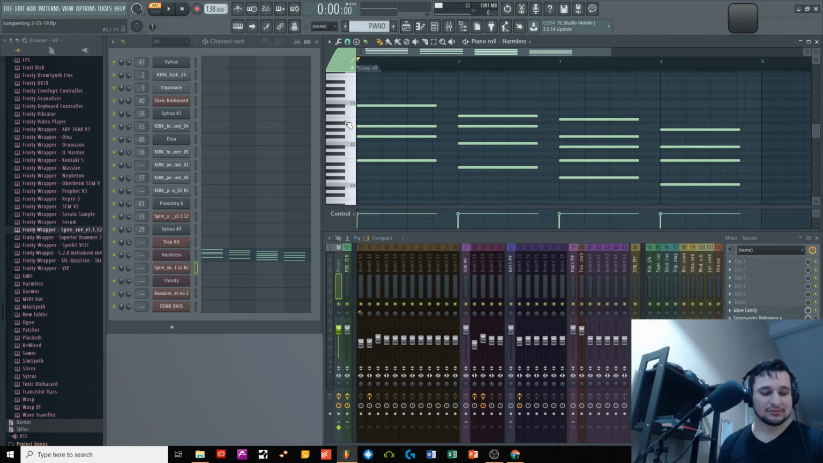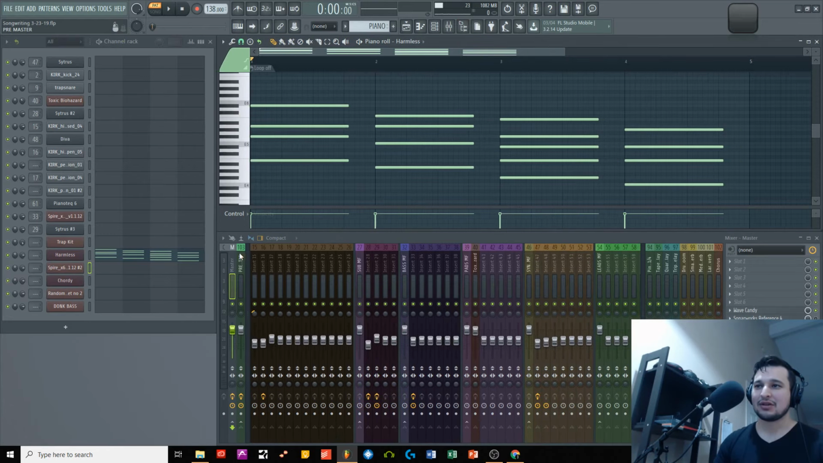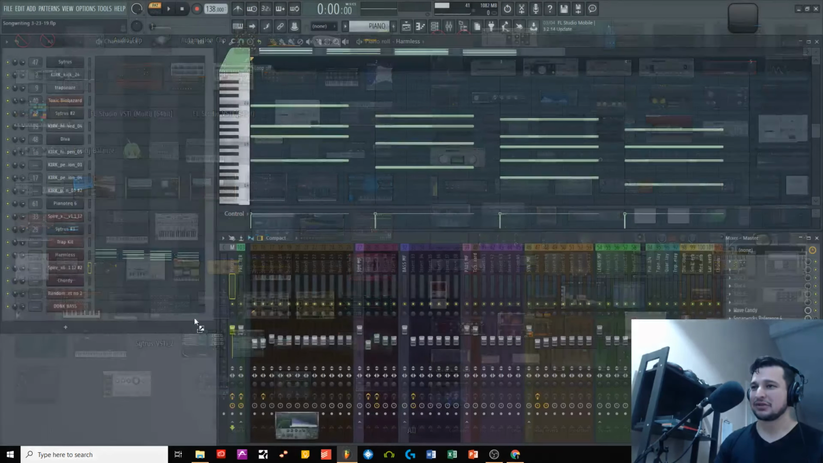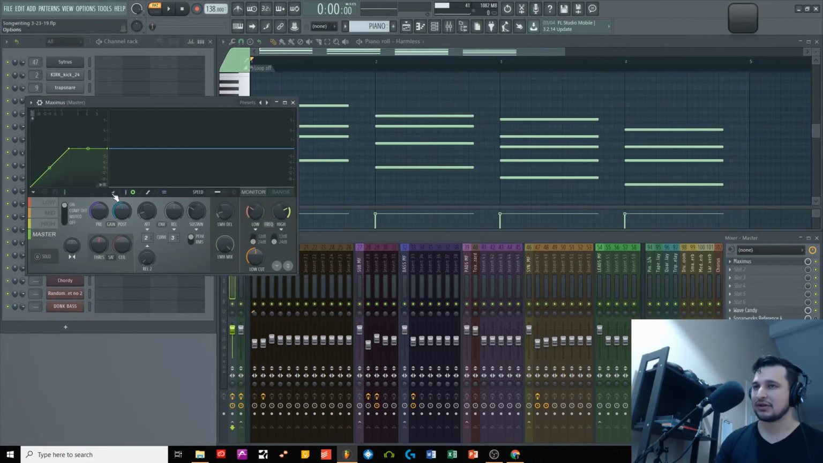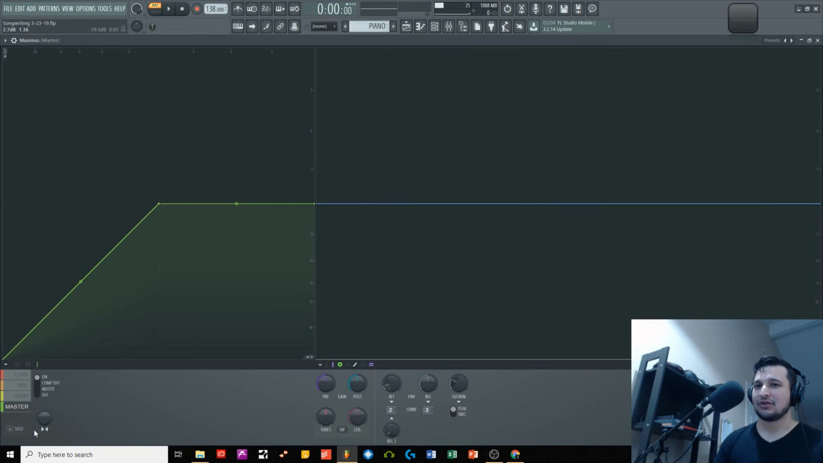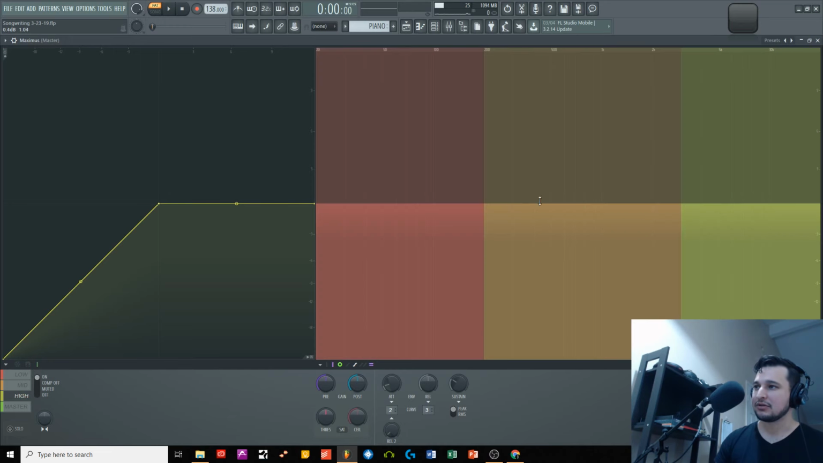Ooh, mastering. That's a good question, but that's one for another day. But we can give an overview of the Maximus plugin. That's the built-in maximizer inside of FL. So the way this guy works is there's 3 compressors. There's a low, a mid, and a high. You can change the band selection right here, which frequencies it's affecting.